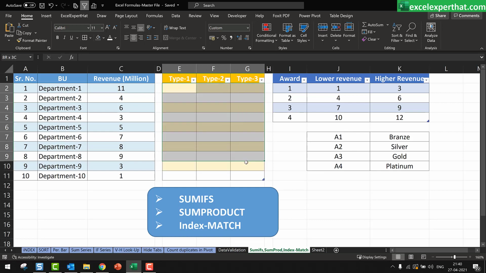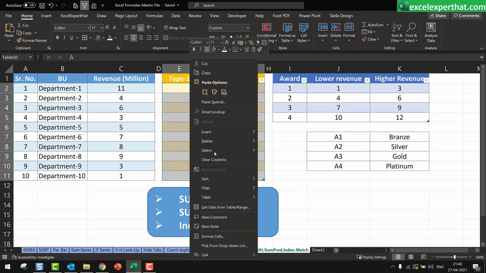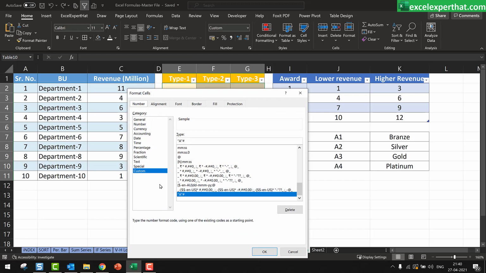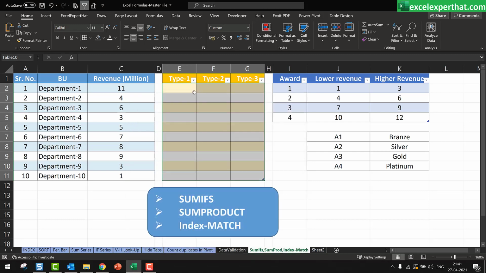For this, I would like to select these columns, right click on it, Format Cells. In Format Cells, Custom, I would like to mention double quote, A, double quote and hash. What this will do is that whenever I get the result in these cells, it will automatically show it in A1, A2, A3 and A4 format. So this is a simple trick I have used here. So let's begin with SUMIFS.